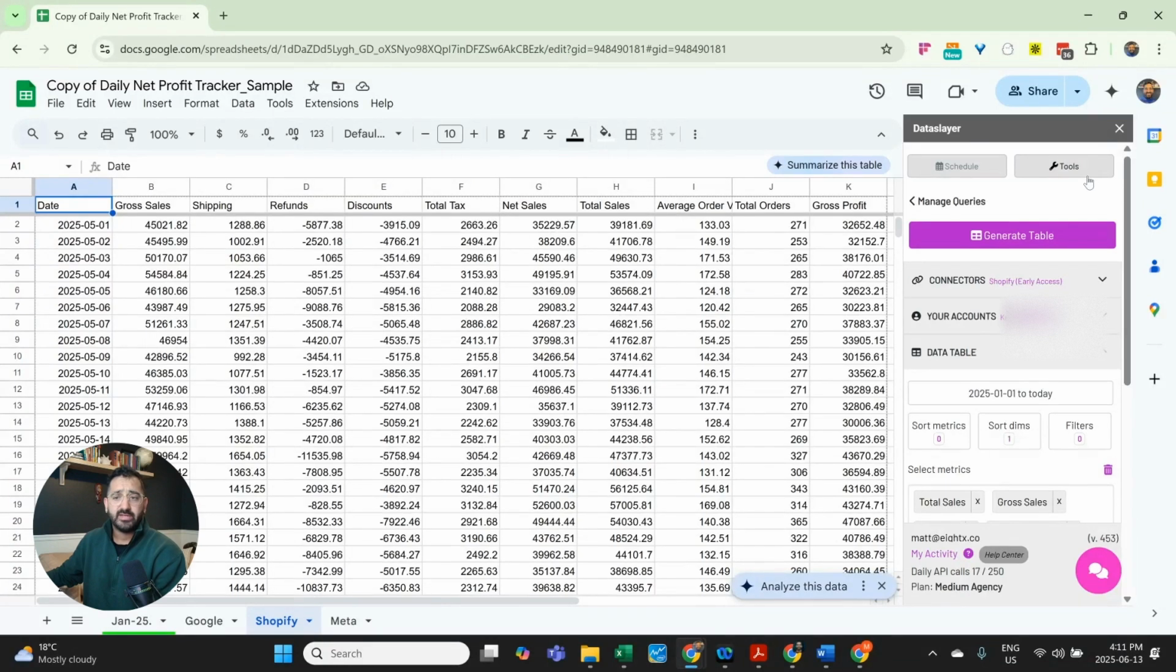But the reason that this takes a long time is because it uses the orders API, not the total sales over time report. So it is going to take a long time. If you hit generate table, it's going to think, again, a couple hours possibly, but I don't need to do it because I've preloaded the data for you. Now you have your data here.